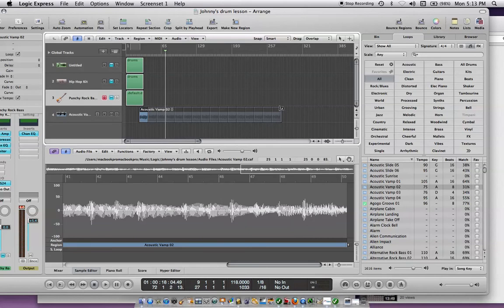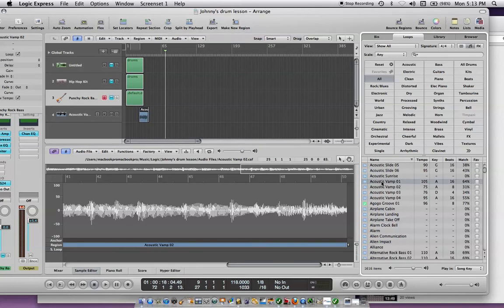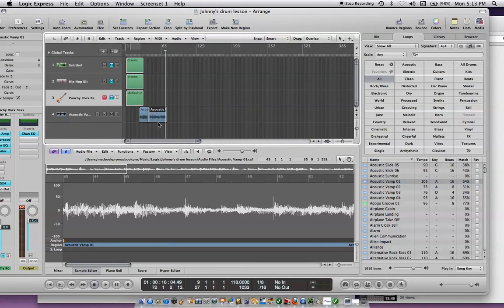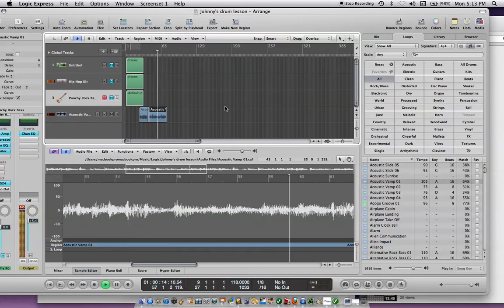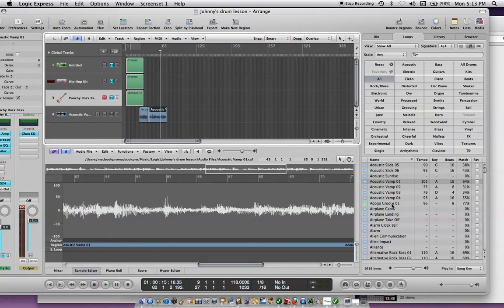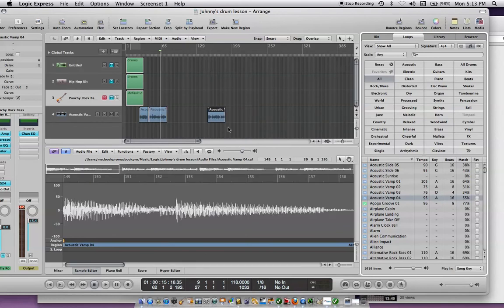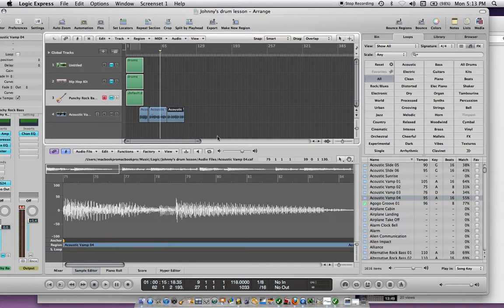If I want to put another one on there, come over here and take acoustic vamp 2, drag it in there. Now I can put that like this. And then if you watch some of my other videos, I showed you how you can glue them together. And then if I want to take another one, take it, put it right here. And then I just drag it over here, like that. Play it again.